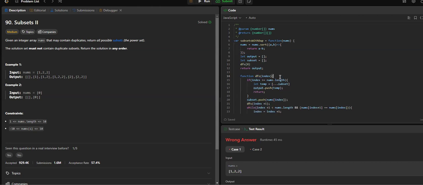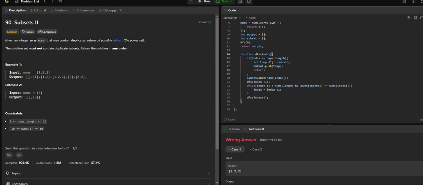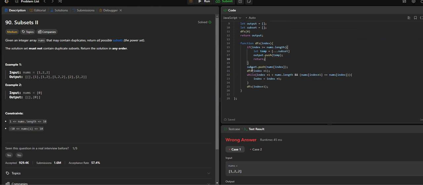and returning the output. Now in the DFS, if index is greater than nums.length, then in temp we take the subset, push the temp data and then return it. Next, we include the data, subset.push nums of current index, and then dfs of index plus 1, which is fine. And then as long as we have the same elements, we are increasing the index by index plus 1. Then to exclude the data from the subset, we need to remove our element, right? So subset.pop.